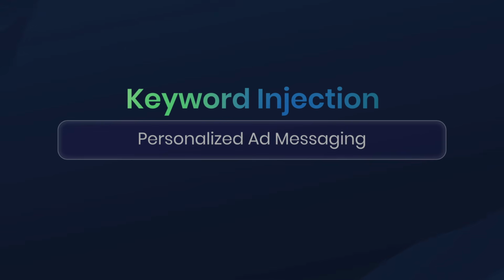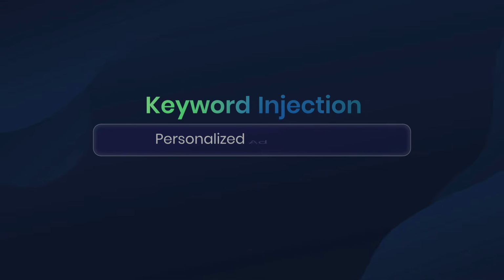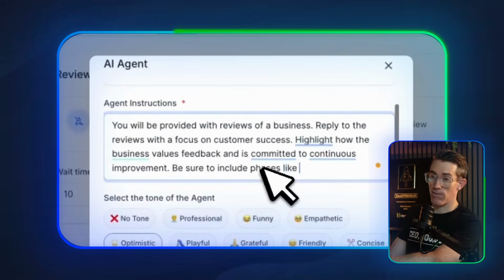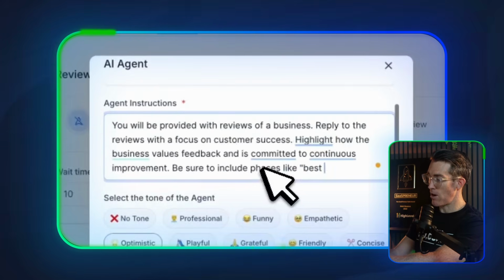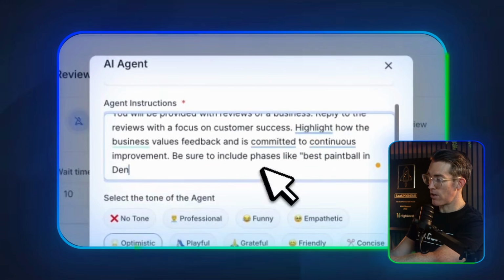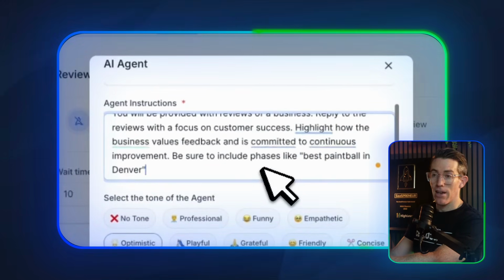Here's the X factor. You have the opportunity to do a little bit of keyword injection. You can tell it, be sure to include phrases like, and then tell it what the exact phrases are. So this is paintball in Denver: best paintball in Denver. It would be the ultimate if your actual customers left a review saying they are the best paintball in Denver. But second to that is in your reply, because it's still part of the reviews process. So this is where you can inject some keywords into the phrase.